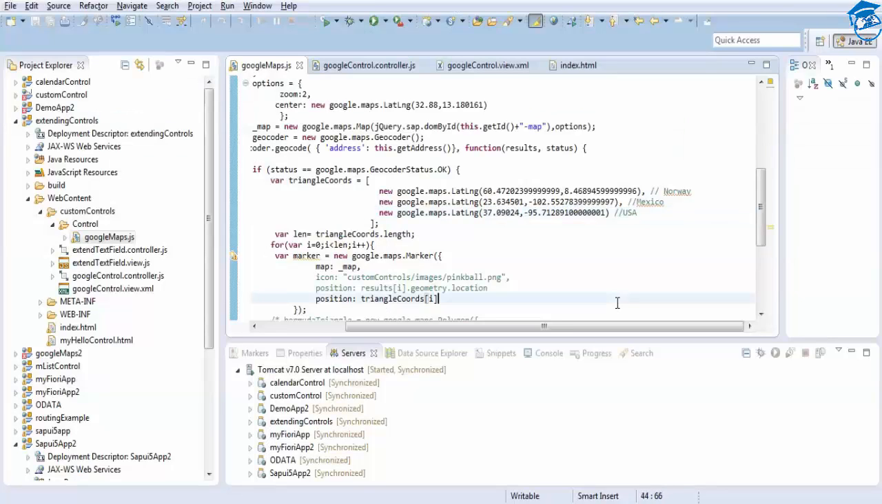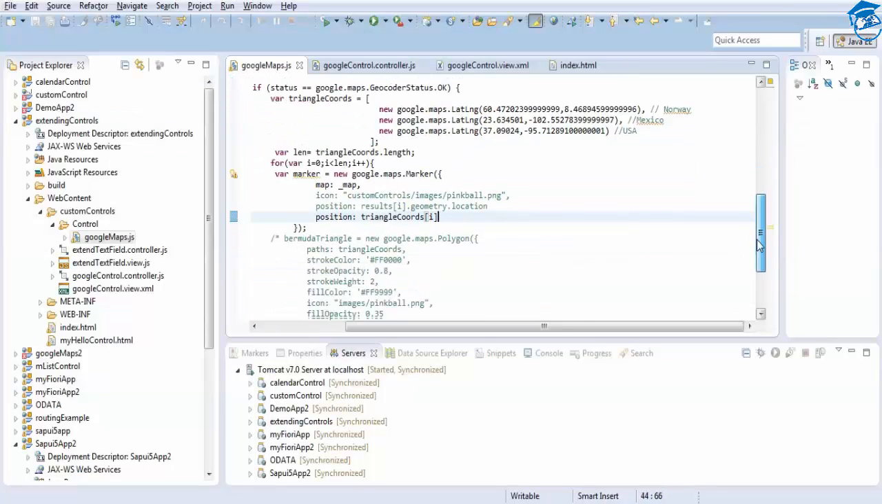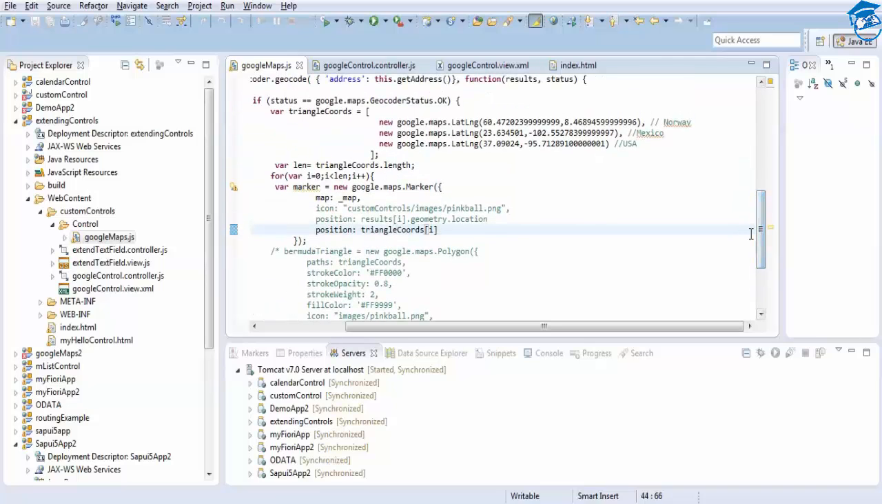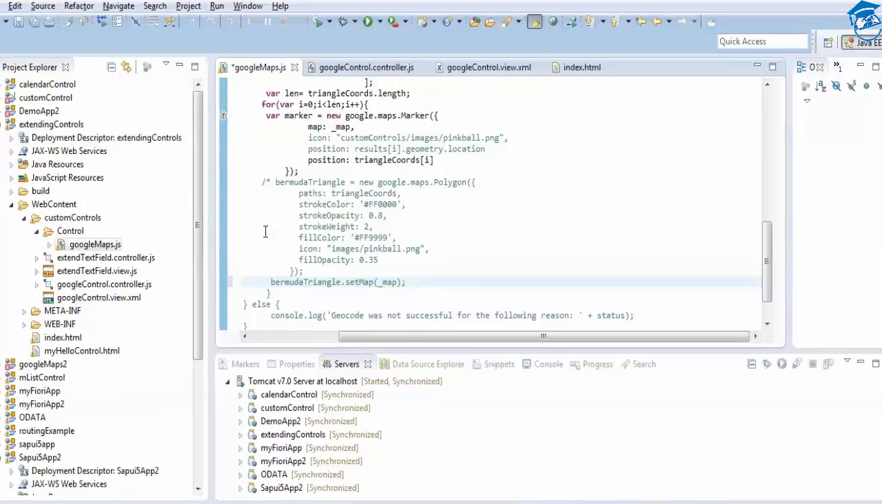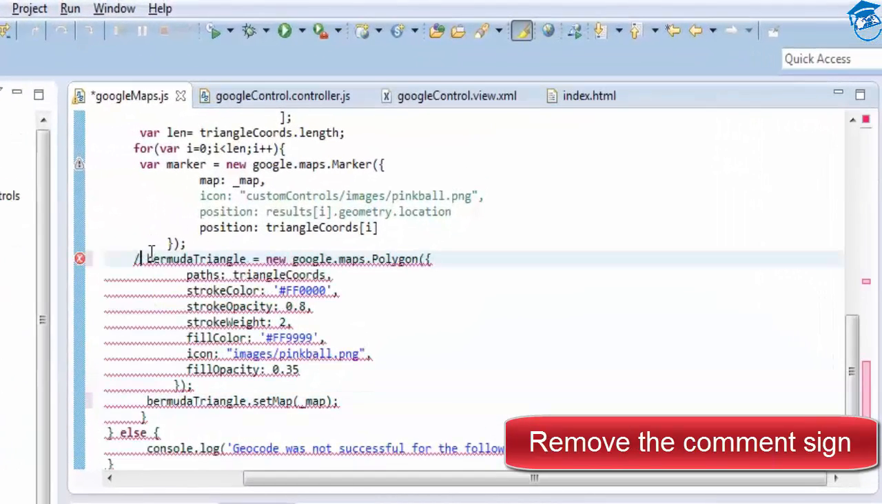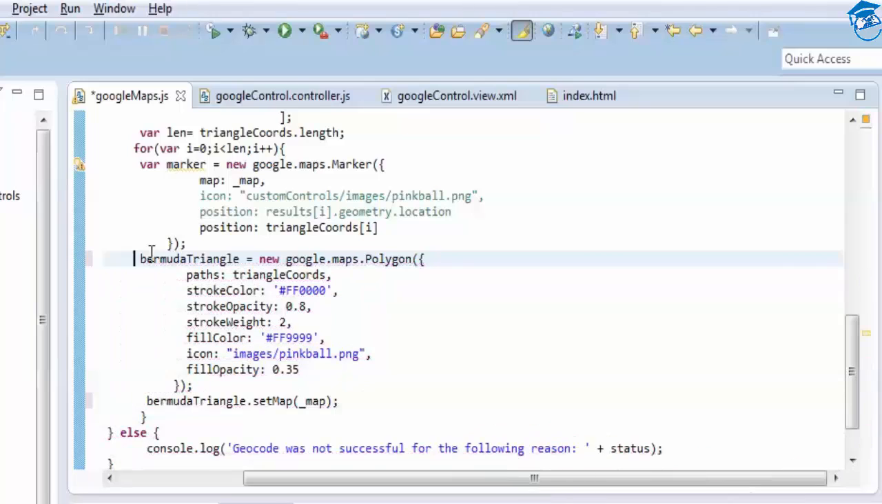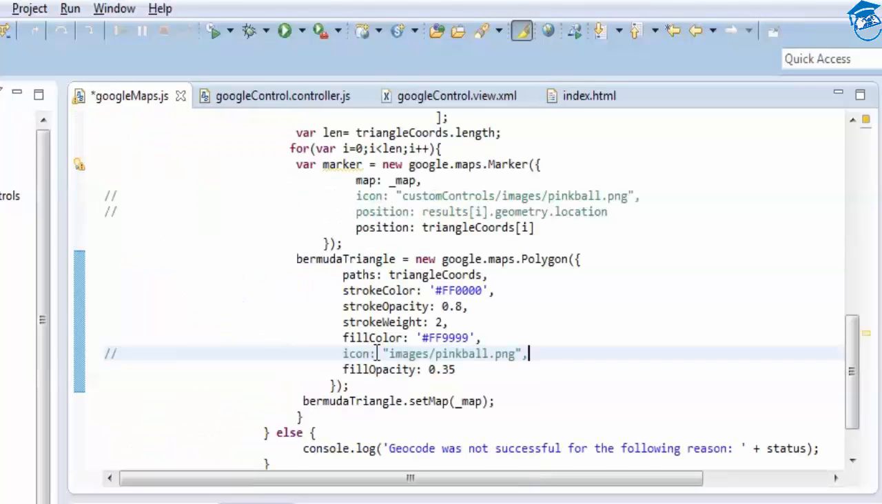So similarly, now what I'm going to do is there is something called Bermuda Triangle. So I'm going to draw a triangle with these 3 locations. So how am I going to do it? I'm going to do this. I'm going to uncomment this. That's it. So in this Bermuda Triangle, I'm going to use images. I'm going to place the image later and I'm going to use a custom image. That also is possible in Google Maps.